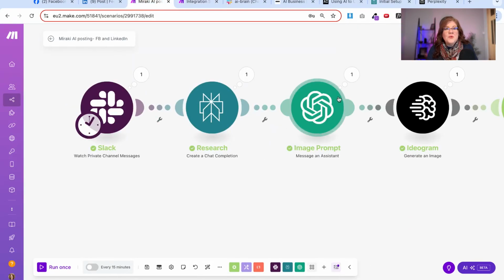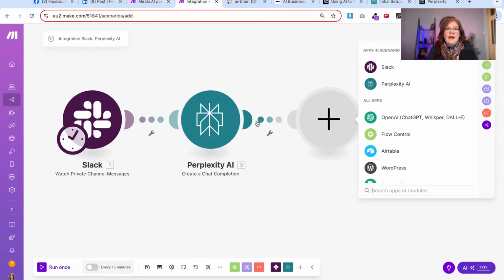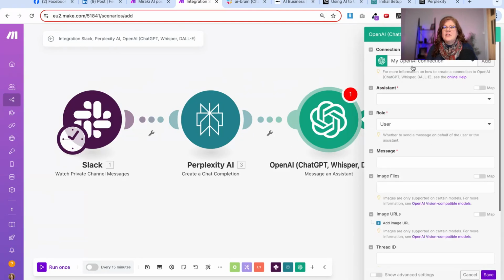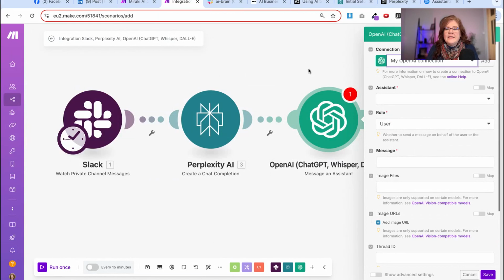Now our next module is the image prompt. So I'm going to add this. Now, if you want to make this even more simple, you could leave out the image aspect of it. But what we're going to do is create message and assistant. Now, if this is your first time, again, you're going to need to go into OpenAI Playground, set up an API key. You're going to need to put some funds on it and connect all of that through here. And then for this next module, you actually have to have your assistant set up.